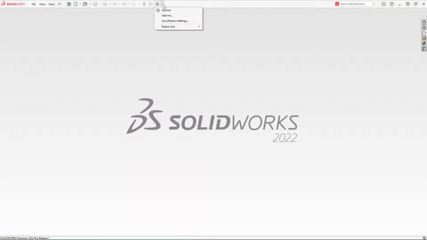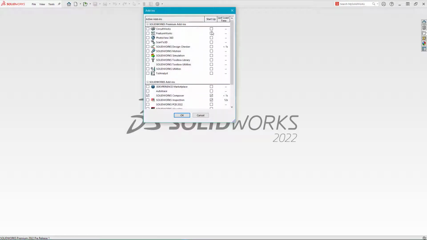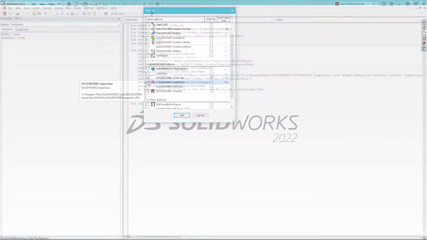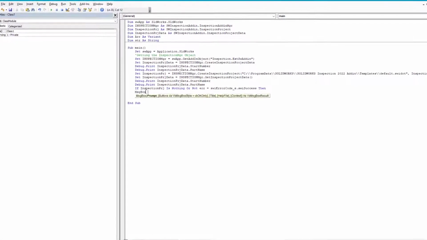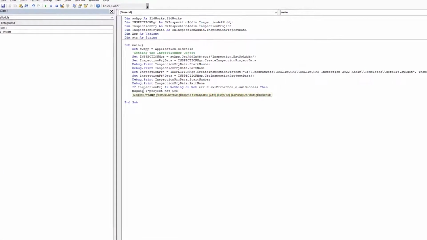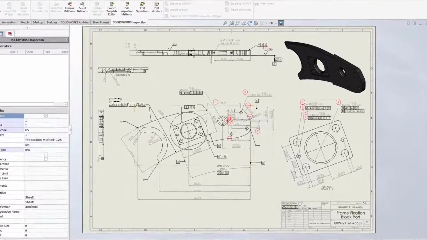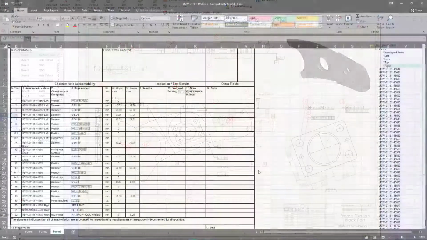SOLIDWORKS Inspection is also available directly inside of SOLIDWORKS itself as an add-in. And new in Inspection 2022 is full support for API. This highly requested enhancement helps to automate the creation, ballooning, modification, extraction, and exporting of first article and in-process inspection reports.